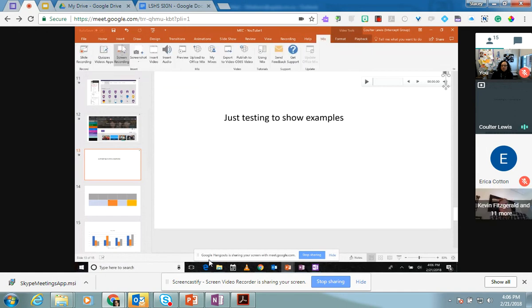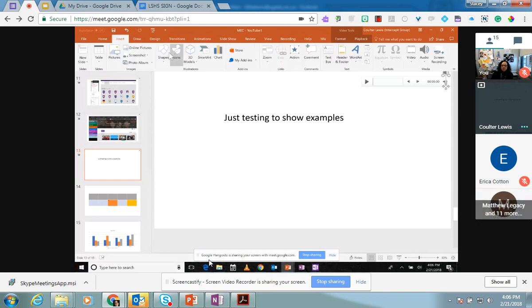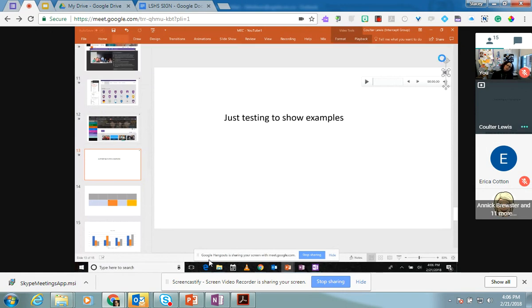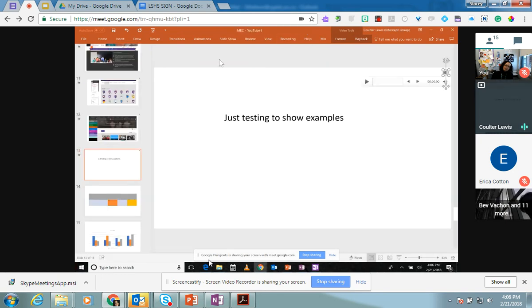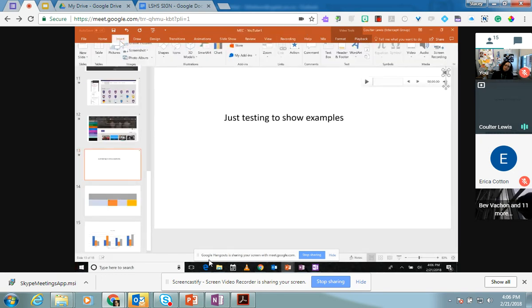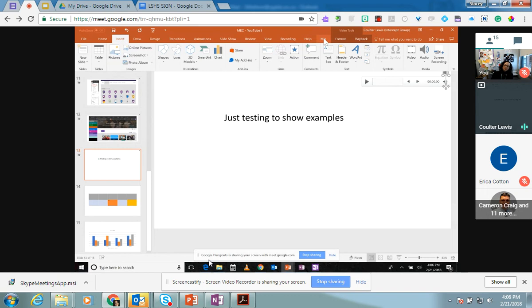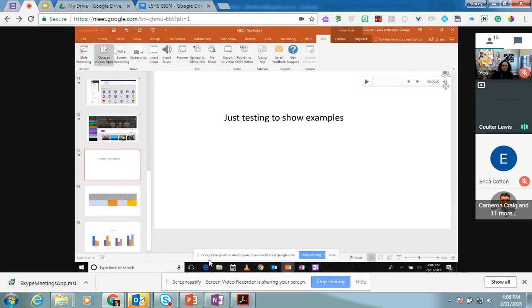If by chance you are unable to get mix on your screen, you can also do it through insert. Don't ask me why, but under insert, you also have screen recording over here. And you also have audio as well. It's the exact same thing, as you can see. It's just now found in 2 separate places, possibly because some people aren't able to get the mix, but you can see the mix has a bunch of different things here.